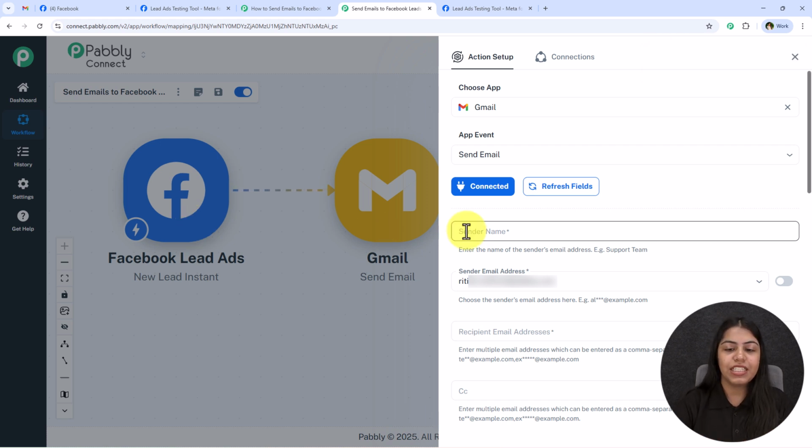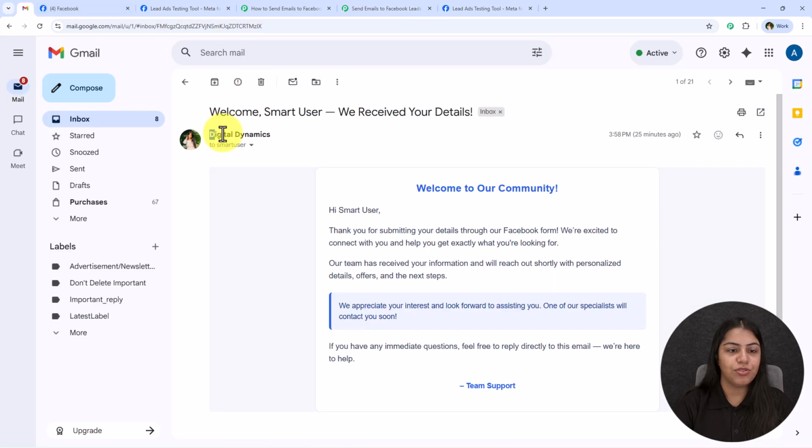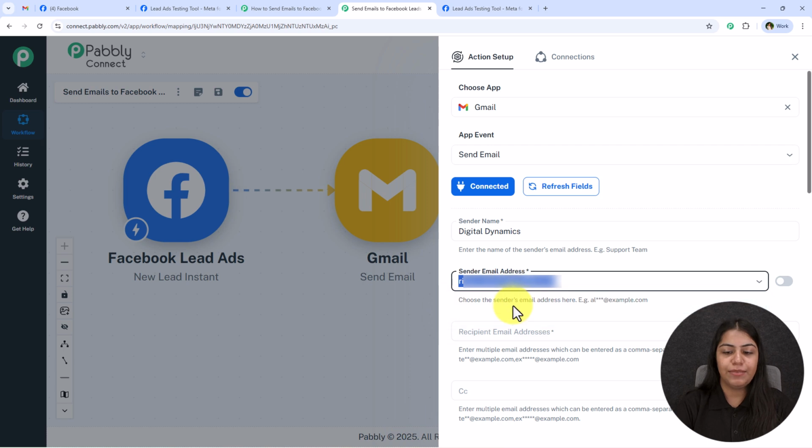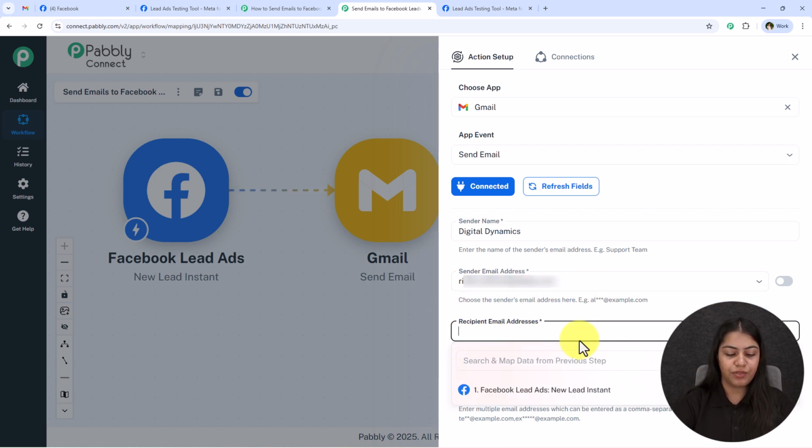Now it is asking me for the sender's name. For the sender's name, I'm going to enter the name of my company, which is Digital Dynamics. Now for the sender's email address, select it right from here. Now it is asking me for the recipient email address. We're going to enter it, but we are not going to enter it manually by typing it like this, but instead we are going to map it.